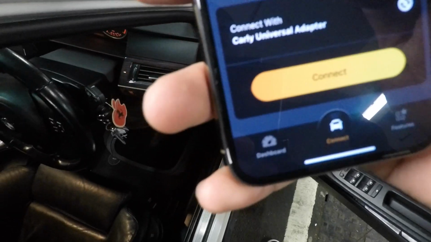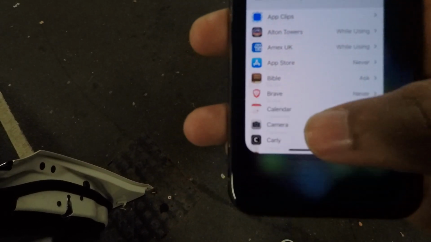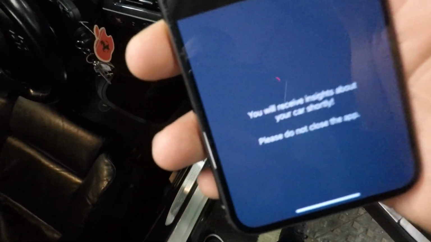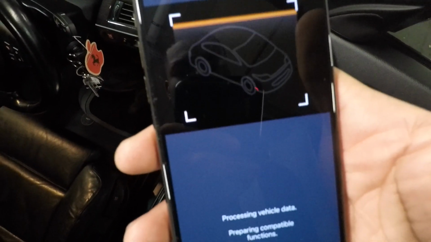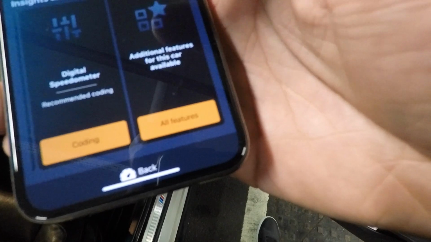Oh, it needs your location as well. Turn your location on. Now it should work. There we go. Now trying to connect to it. Okay, connect to the car. Again, insights. Now we run through all this coding.